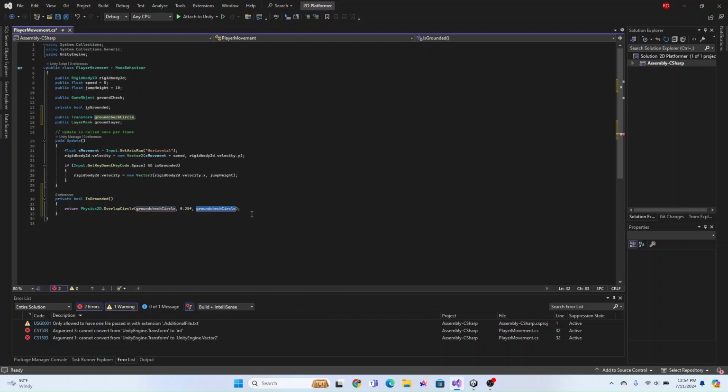This needs to be the ground layer, and then it's ground check circle dot position, so it checks the whole position and not just the transform of it. So after we have that, instead of in this if statement, if we push the space key and is grounded, we can change this is grounded to the method IsGrounded, and then we can call this method so that if this method returns true, this will go true.